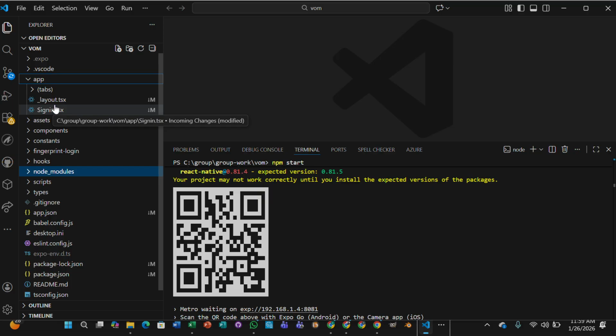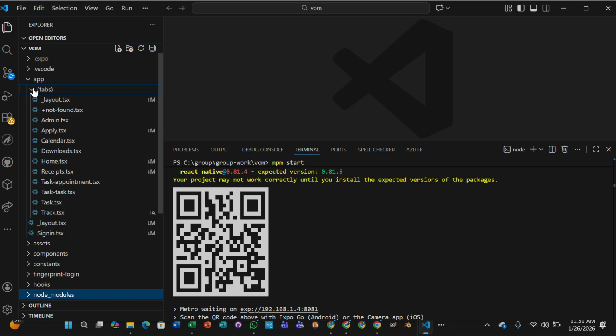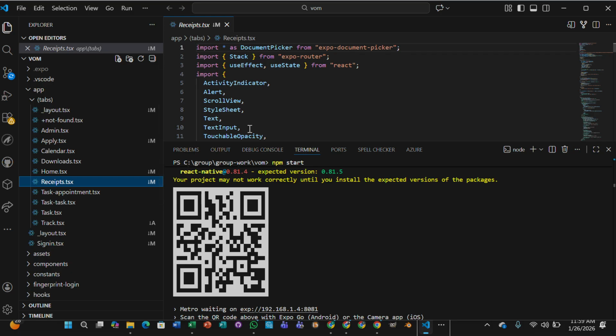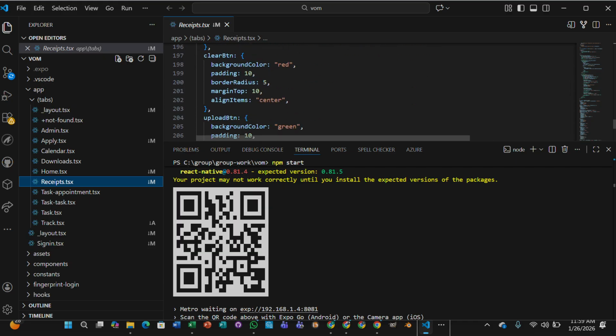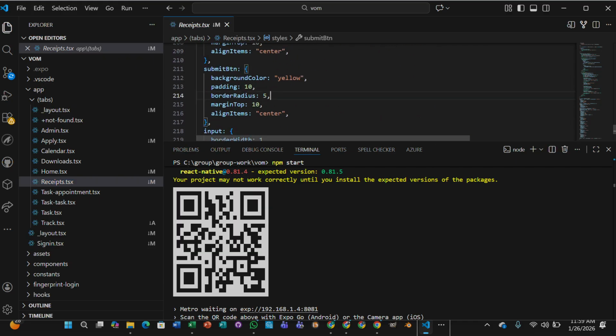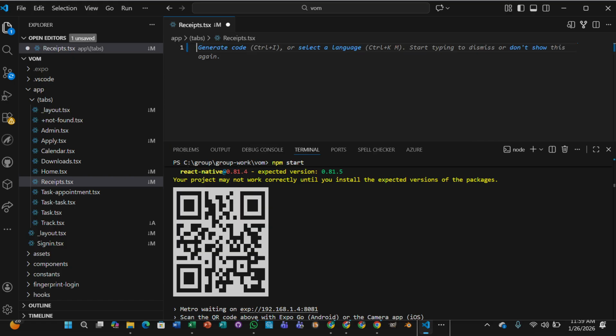So when you open the app, you simply come to tabs and look for where it is written which one you are working on. Receipt. For Chideme's receipt, you come here. Then your code will look somehow like this one. It will start with import and so on until like this. Okay. Then you press Ctrl+A, you backspace, and then you copy your own code.